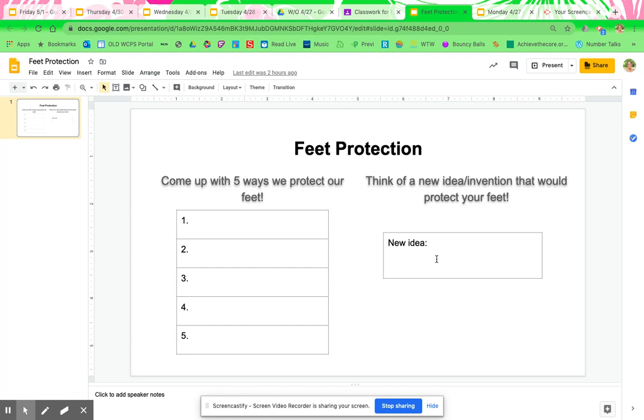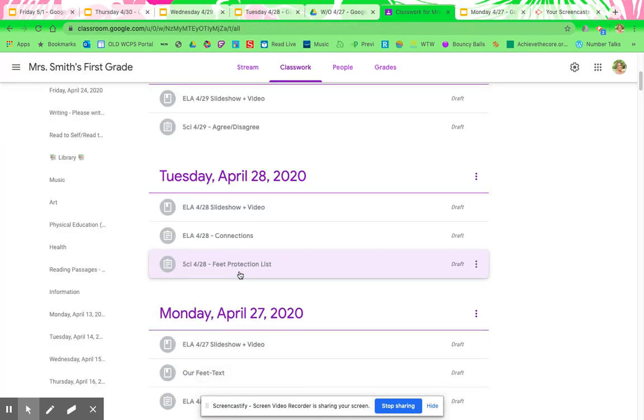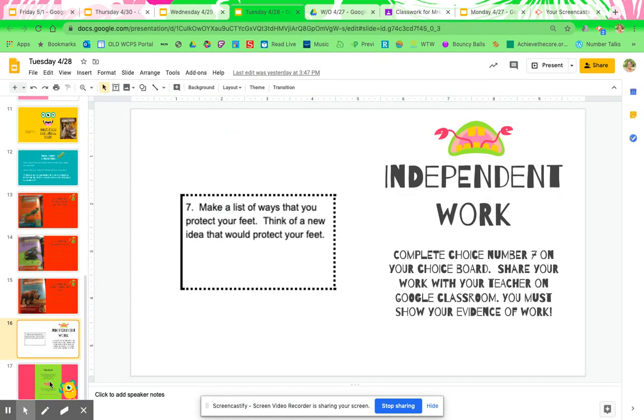And what would be really cool is thinking about the book you read today and what the animals do to protect their feet. All right, so think about those things and be creative. If you want to be awesome and draw a picture, you're more than welcome to. Just post it on the assignment, but that is not a requirement, okay? So that is your science assignment for Tuesday. And actually, that is everything for Tuesday.